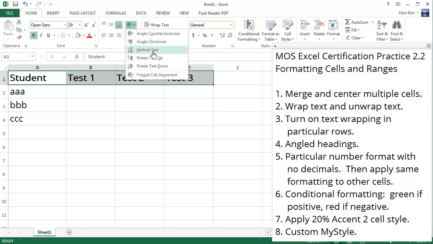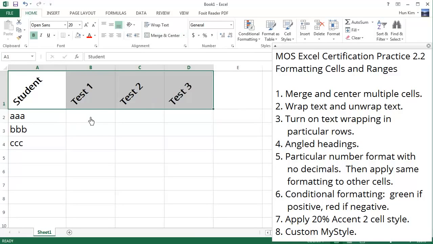You can even choose vertical text. So I'm just going to choose the first option here and see what happens. Wow, there we go. Looks pretty neat.